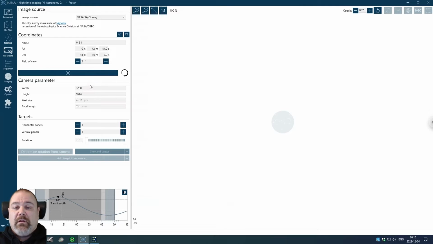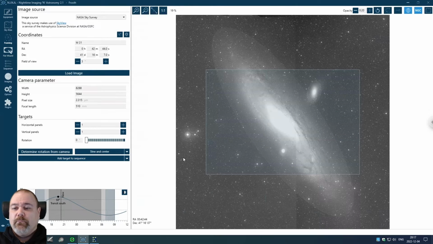Now you click on load image, and it will load the Andromeda galaxy together with your camera parameters, and you can adjust the field of view or the position of your camera or telescope so that you can make a composition of the image exactly how you want it. Here we go.